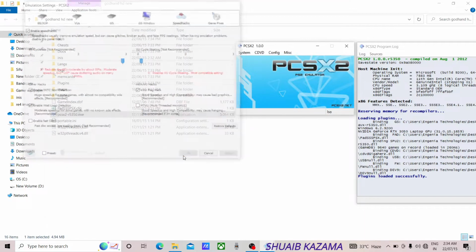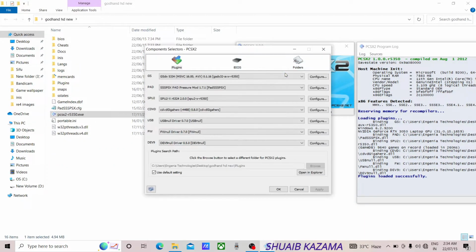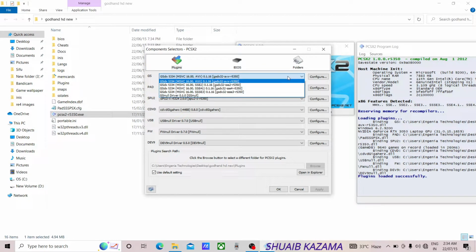Now again click on config and click on plugin/BIOS selector. In the GS section, there is a slider, and select the upper one. Maybe it is AVX or maybe it is SSE2. On different systems, a different version is on the upper side. So on this laptop it is AVX, but this is my gaming laptop. It is showing AVX on the upper one, but on my old laptop, which has no graphics card, it shows SSE2. So I leave it on SSE2.